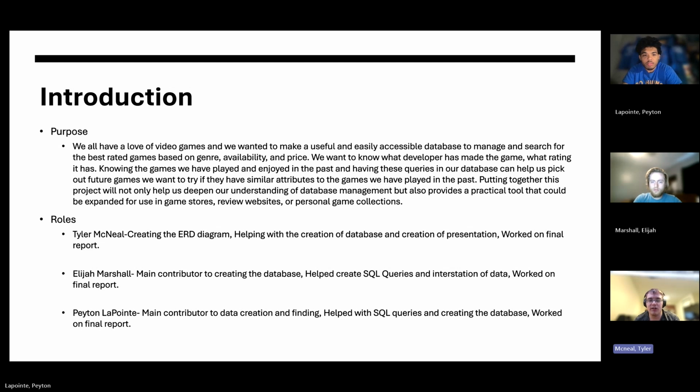Knowing the games in our past, we wanted to be able to search through the query in our database to help us pick games for our future that have similar attributes. Putting together this project will not only help us deepen our understanding of database management, but also provide a practical tool that can be expected for use in game stores, review websites, or personal game collection.